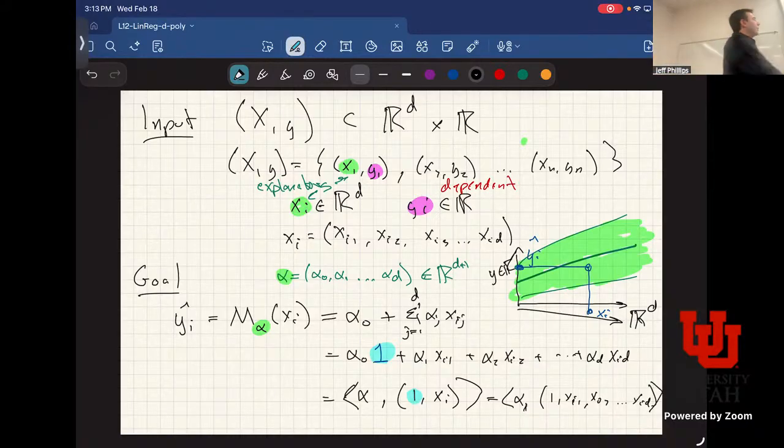Right, so I can write this as a dot product. The model for linear regression with multiple dimensions in the explanatory variables is just going to be a dot product. All linear functions are just these dot products. That's all they can be. I could write other kinds of linear functions, but I can always simplify them into this form.